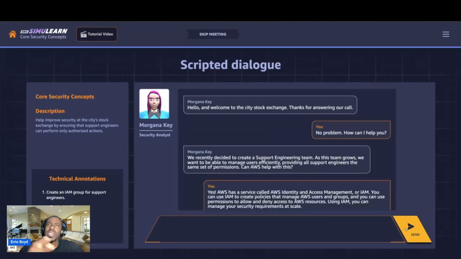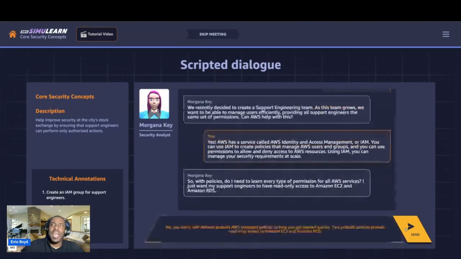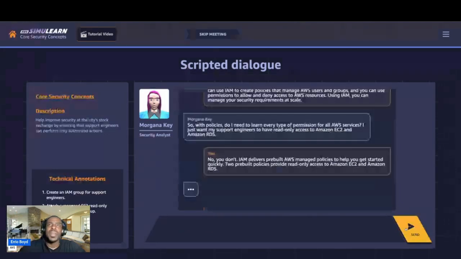Let's listen for the response. So with policies, do I need to learn every type of permission for all AWS services? I just want my support engineers to have read-only access to EC2 and RDS. So my response is no, you don't. Identity and access management delivers pre-built AWS managed policies to help you get started quickly. Two pre-built policies provide read-only access to Amazon EC2 and Amazon RDS. Okay. So I sent that message and her response is great.